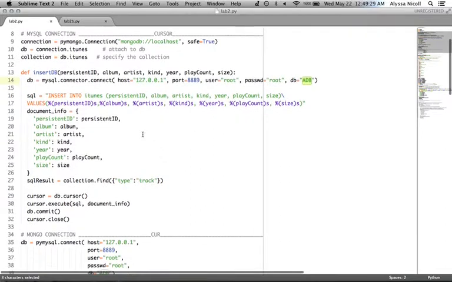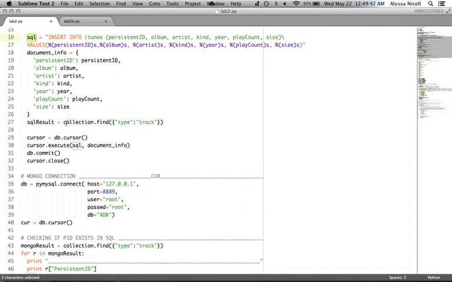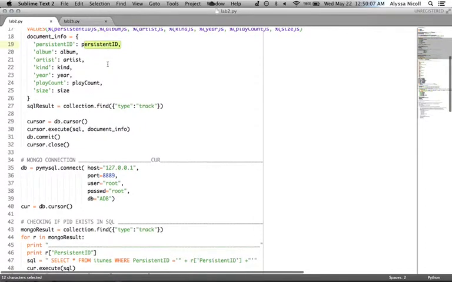So anyways, inside of my insert DB def, I made my SQL statement here, and then down below I opened up a cursor and executed the cursor, passing it the SQL and my document info. My document info is an array that I created here that matches up the persistent ID with the name that is going to be in the table, with persistent ID being a variable on my side of things.